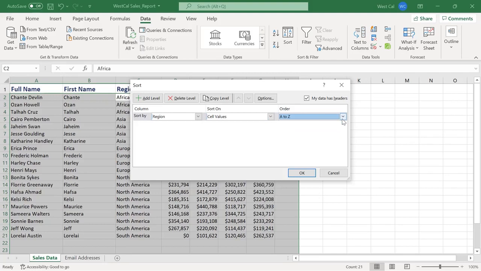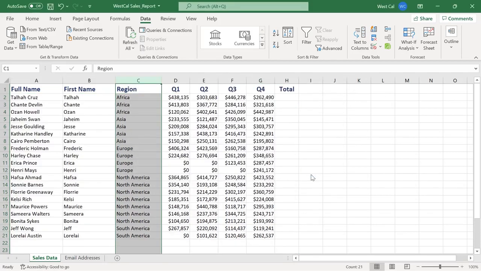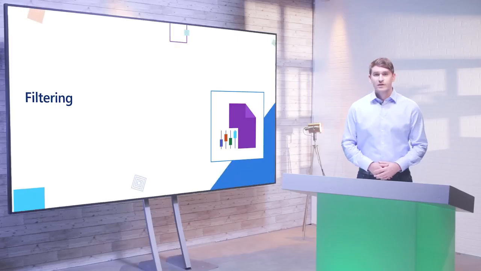Finally, you can add additional levels of sorting to further refine the order of your data. In this example, we can click Add Level and then further sort based on the Q1 sales revenue from largest to smallest. You can now see that the data is sorted by region and each region is then sorted by the sales values. Filtering is a bit different.